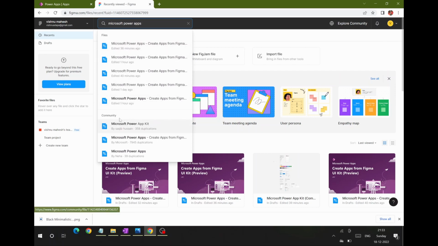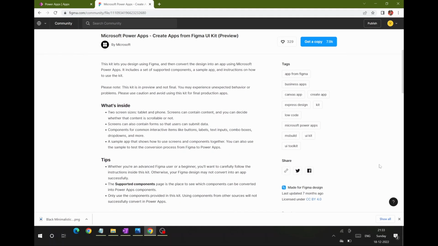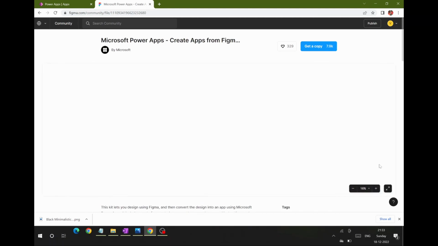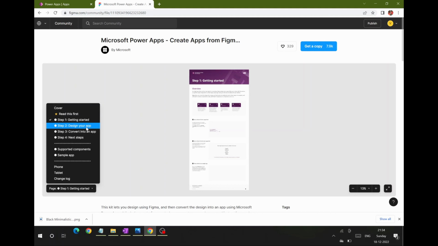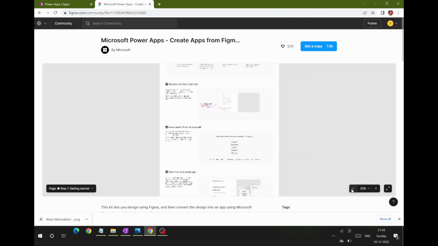If you go down here you can see in the community there is a Microsoft Power Apps kit with around 7,905 duplications. Click that. Okay, this is the toolkit which explains the process of how to create a design in Figma so that it can be easily converted. There are different instructions: getting started, how to design your app. Getting started explains the options you have to click and drag and drop everything.